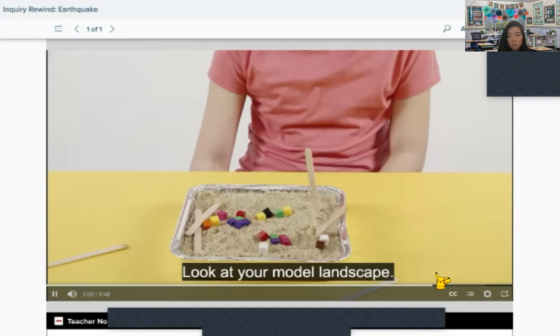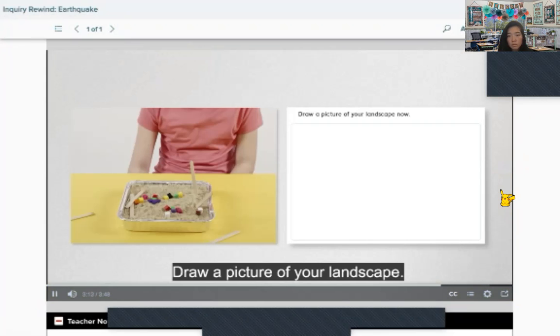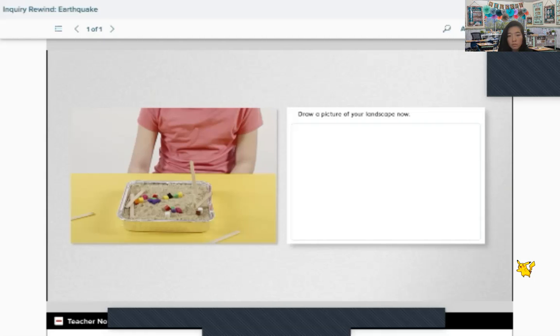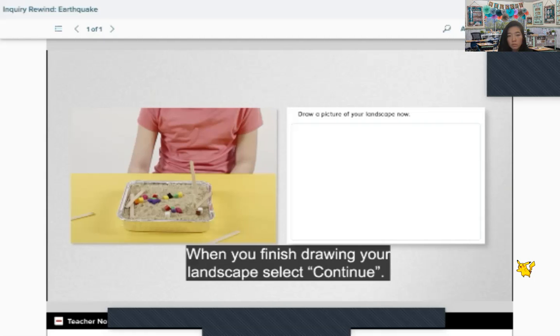Look at your model landscape. How has it changed? Draw a picture of your landscape. Include all the changes you observe. When you finish drawing your landscape, select Continue.